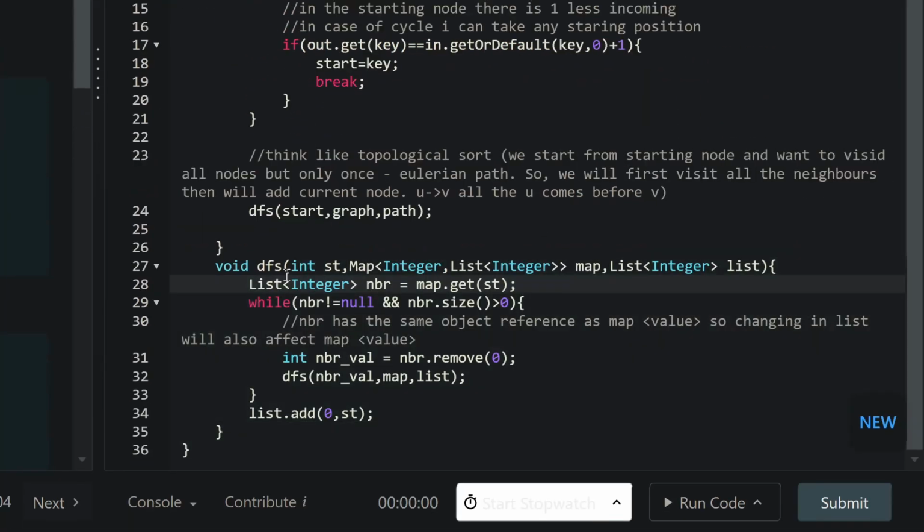So this is a DFS function. First, we have neighbor. So we will get the corresponding list in the map. So we have neighbors. So we first need to traverse the neighbor. If neighbor value is not null, there may be a chance that we are at the ending node. So after that we don't have any further neighbors. So neighbor is null. If we don't have null value and size is greater than 0, then only visit the neighbor node.